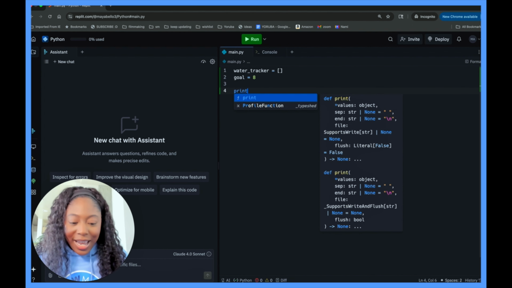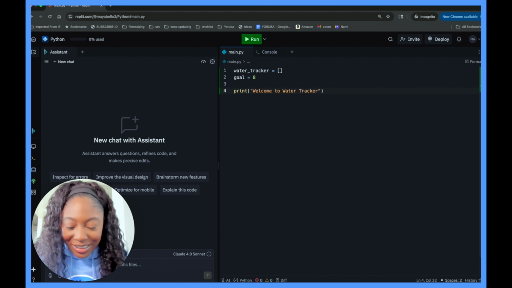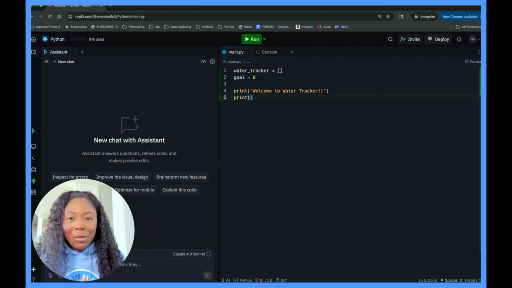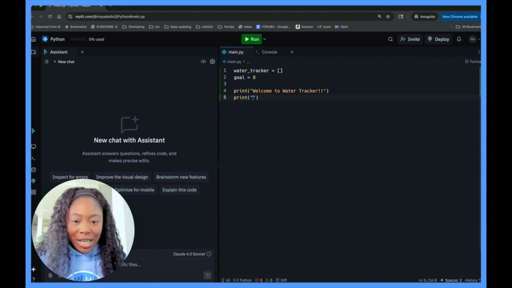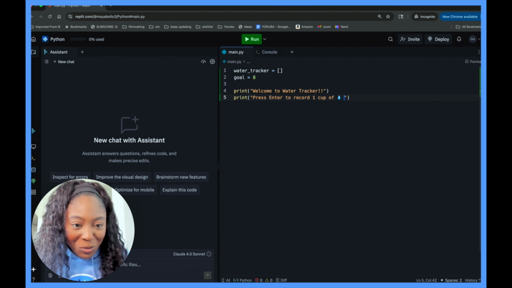Next, we can print something on the screen that says welcome to water tracker. And then we could also print something that gives them instructions on what to do. So we can say, press enter to record 1 cup of water. And then we can use the water emoji, but I want to put both.